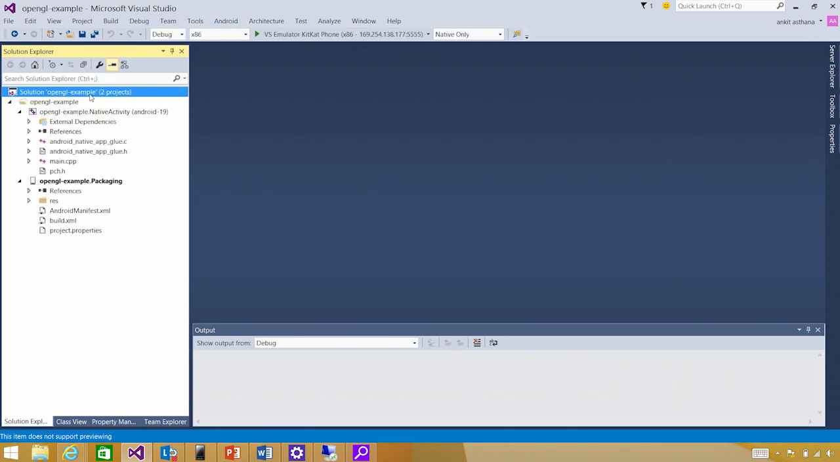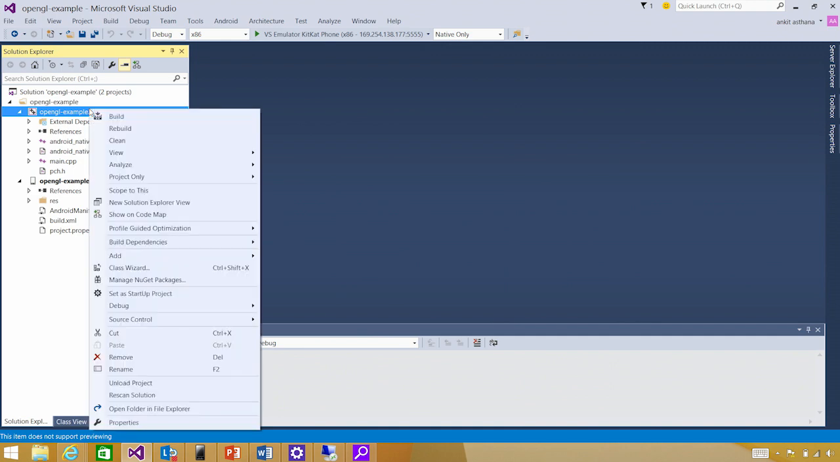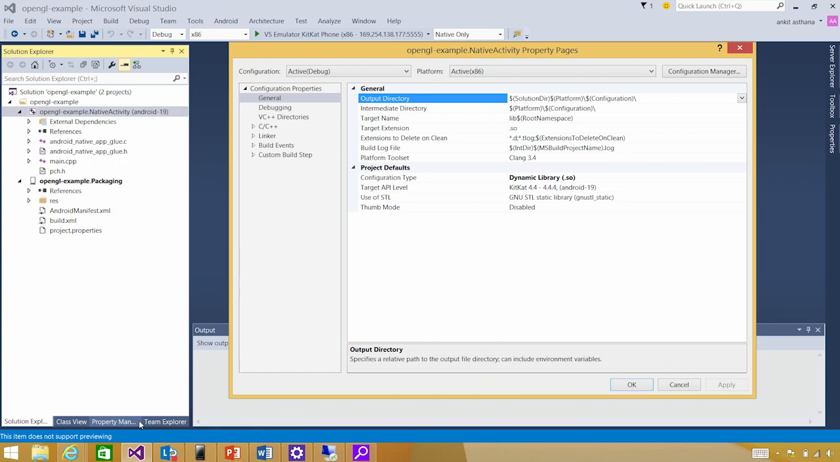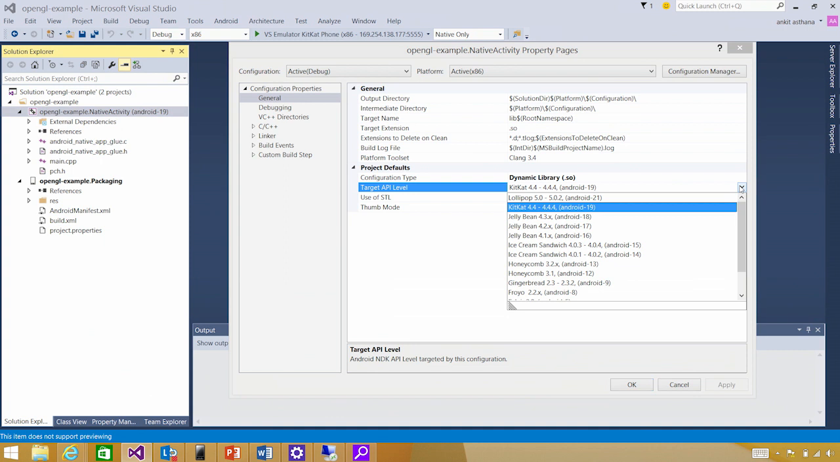So here I have the OpenGL example solution. It has two projects. The Native Activity project contains all the C++ code. Let us further explore the project by taking a look at the project properties. Project properties allow users to view, edit, modify important project characteristics. For example, using the target API level project property, developers can set the API level that they want to target for their application.